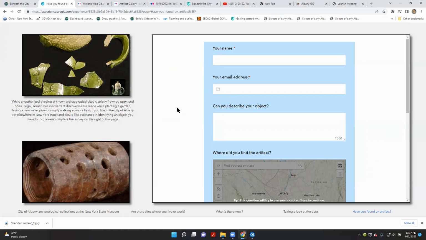What I have here, again, this page is entitled, "Have you found an artifact?" And it has a survey in which a user can enter a name, their email address, and enter a description of an object they might have found.